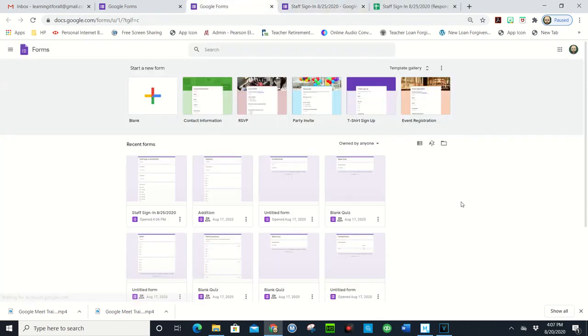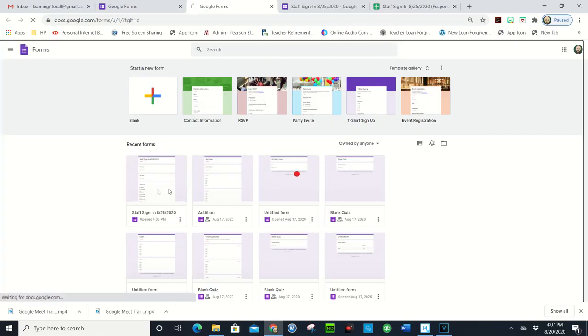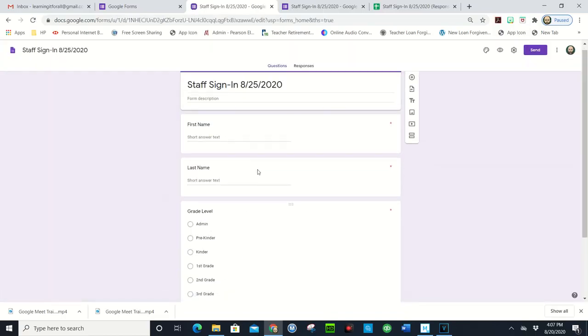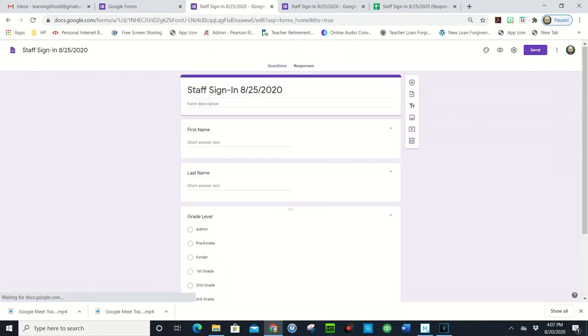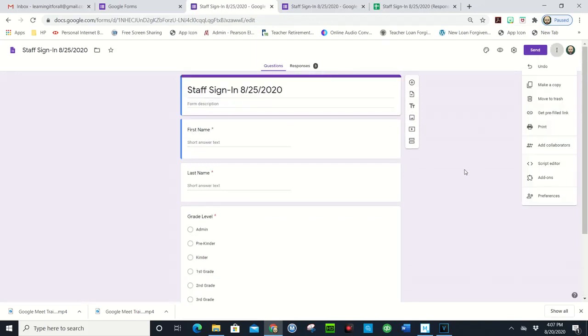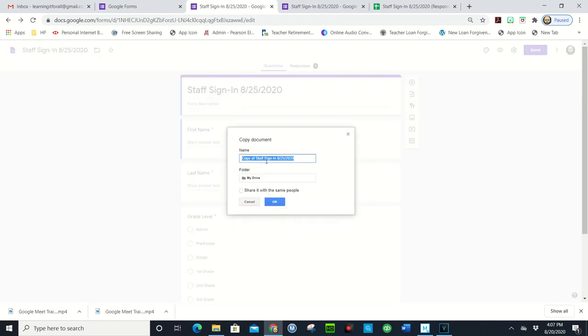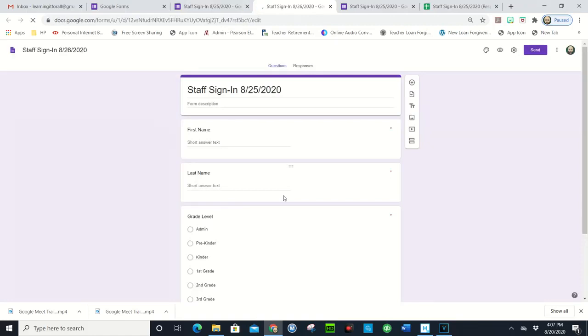Now, let's say you have 3 sign-ins, but you don't want to create one every single time. That's very simple to do. We can click on this form that you've already created. Let's say you want to keep the same format for the next 5 days. When you duplicate this form, all you have to do is click on make a copy. You can remove where it says copy of, change the date to the 26th, and save it. It's going to create a new form now for the 26th.